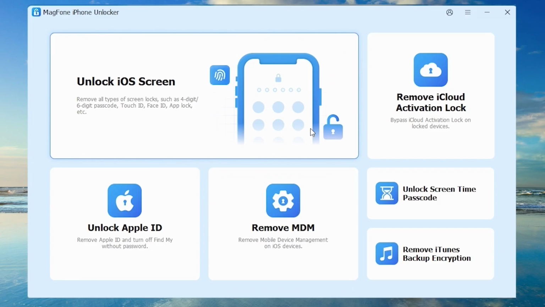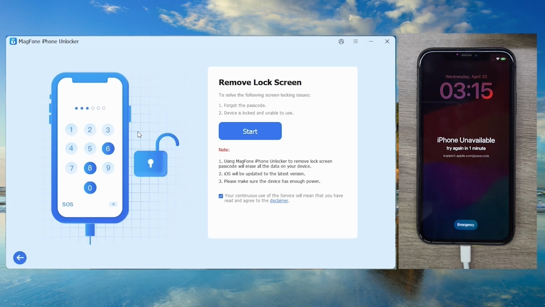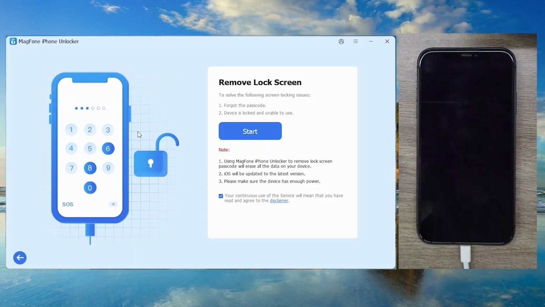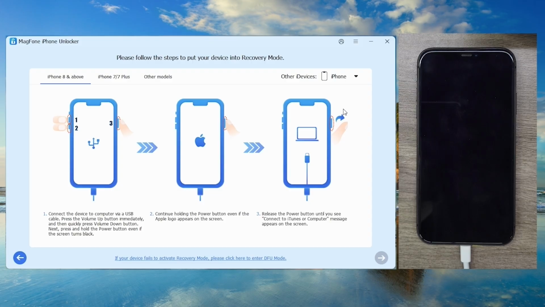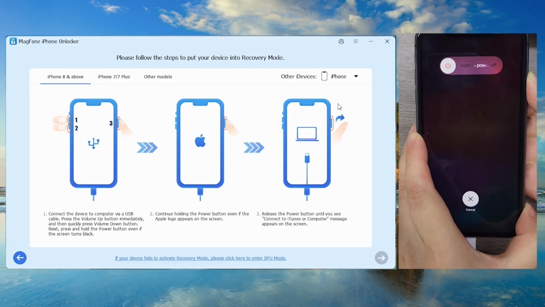If Apple's official steps don't fit your situation, MagFone iPhone Unlocker can remove all types of screen locks, including Face ID, Touch ID, 4-digit, 6-digit, numeric and alphanumeric passcodes, from iPhone, iPad and iPod Touch.